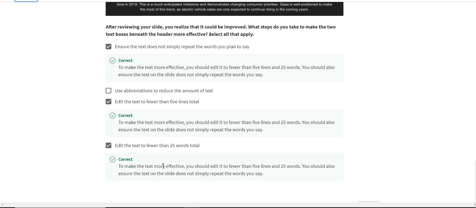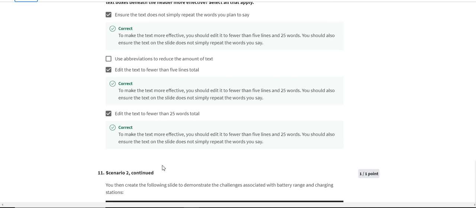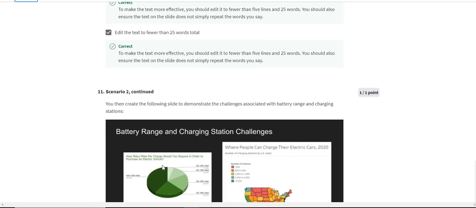Edit the text to fewer than 25 words total. Yeah, exactly. All the 3 points conclude to one: make it short and effective.